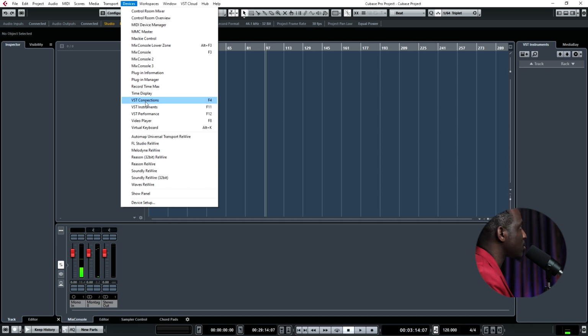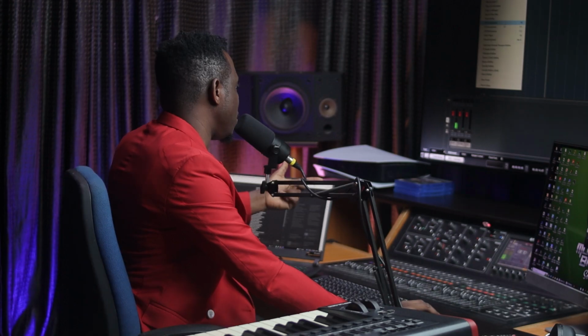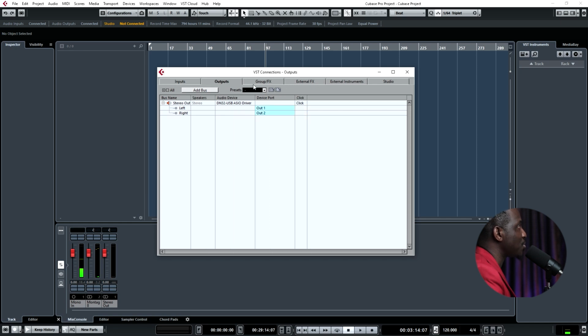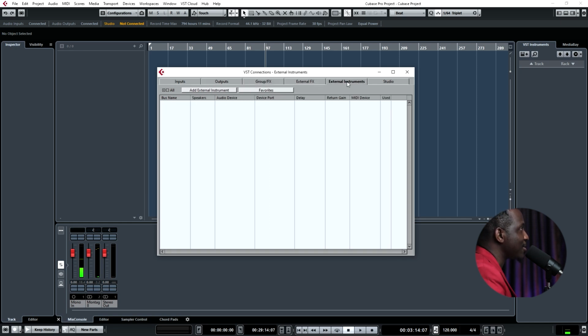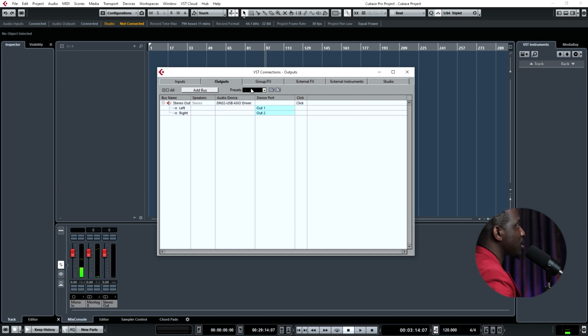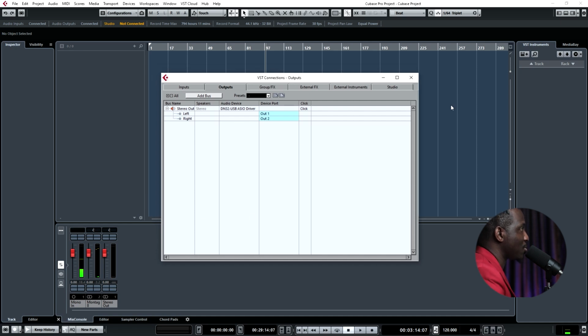Then we have VST connections. VST connections is where you get to make input and output connections, external devices that you need to interact with Cubase through the help of an audio interface. This is where you have those intricate connections. So VST connections, you can see it has inputs, outputs, group effects, external effects, external instruments, and studio. This is where you can make those input and output connections seamlessly.